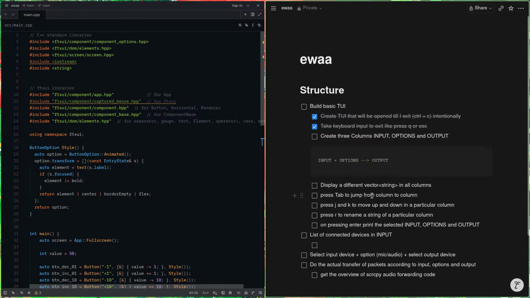And I think this can be done by default, plus J and K to go up and down in a particular column, but this I have to write separately. Press tab to jump from column to column. It's hard to rename things on pressing enter. Okay, so I think we will do till this checkpoint.